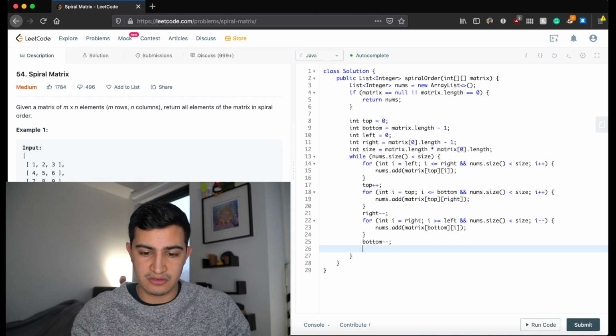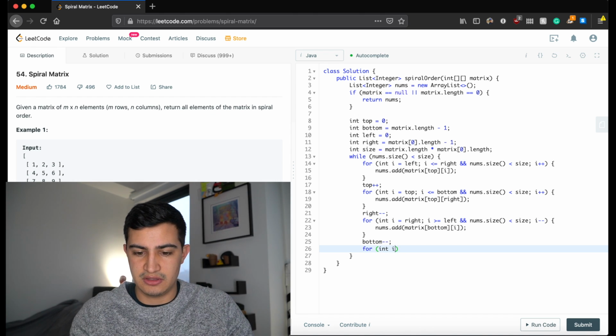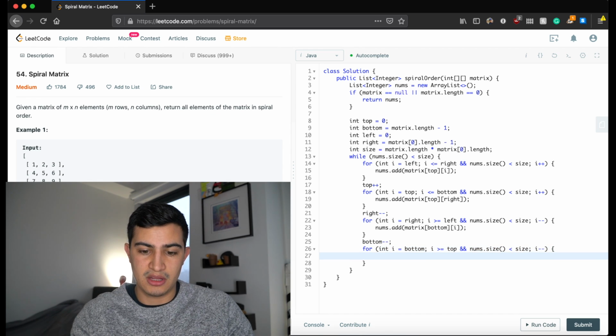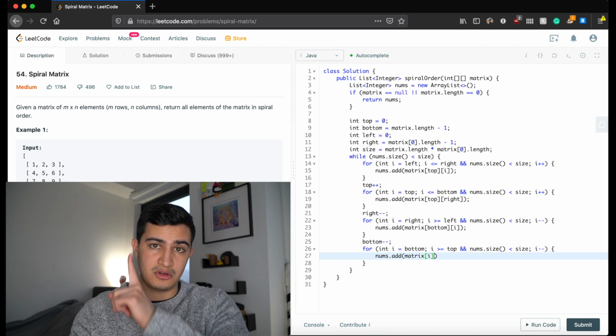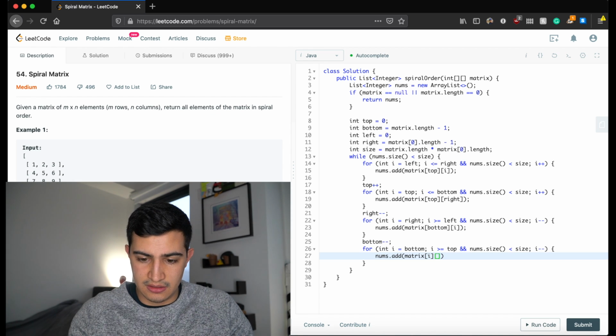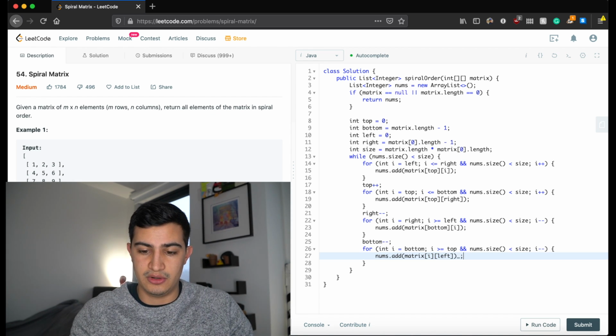That'll now be condensed. So the last column we have to pick up goes like this, for int i equals our bottom, while i is greater than or equal to our top, and nums.size is less than size, i minus minus. And now what we want to pick up is nums.add, right? Matrix of i, because the column is going to be changing because we're going upwards. And then this is going to be whatever our left pointer is at.